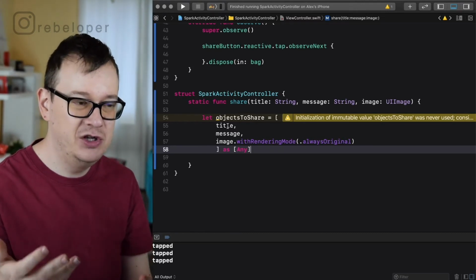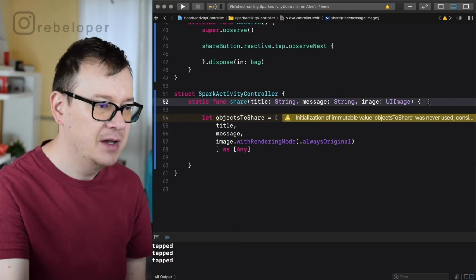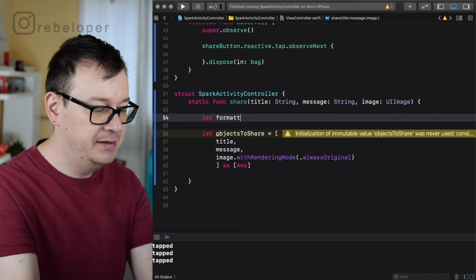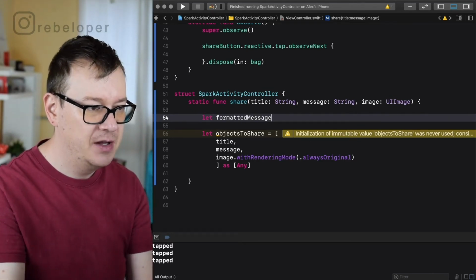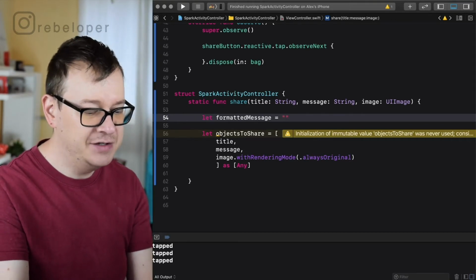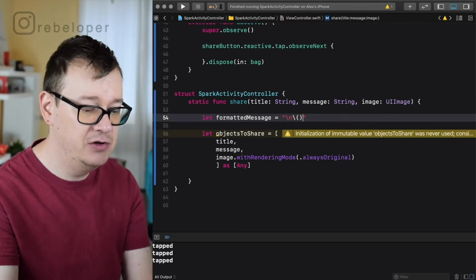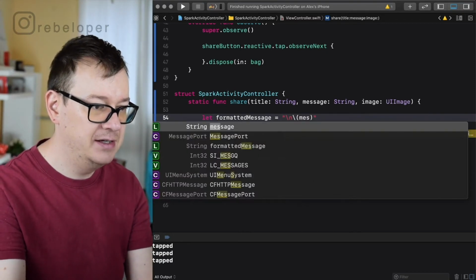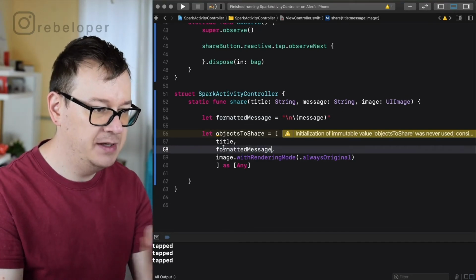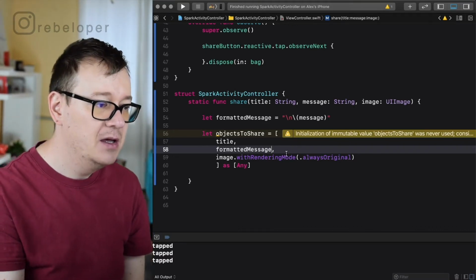So whenever we share these objects, the title, and then comes the message, you want to have a new line before the message. So I'm just going to format this message. So let formattedMessage, and that will be, let's just add in here a new line. If you don't know, this is how we can add a new line to a string, and let's add in here the message. So there we go, formattedMessage. Let's just copy that out and paste it in there. Now that takes care of that.